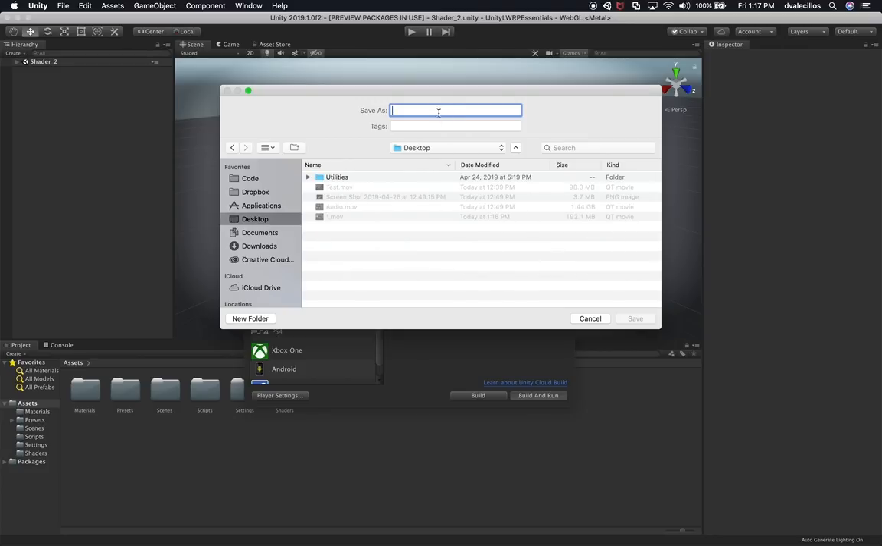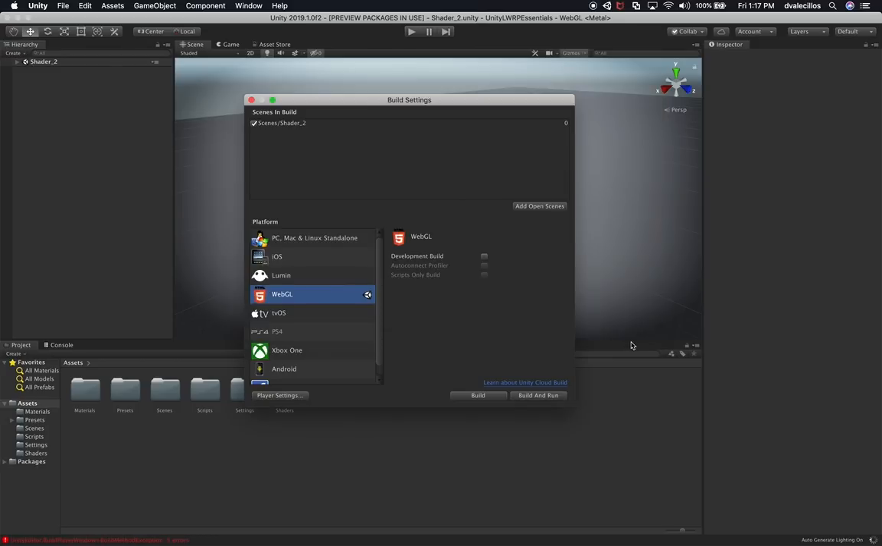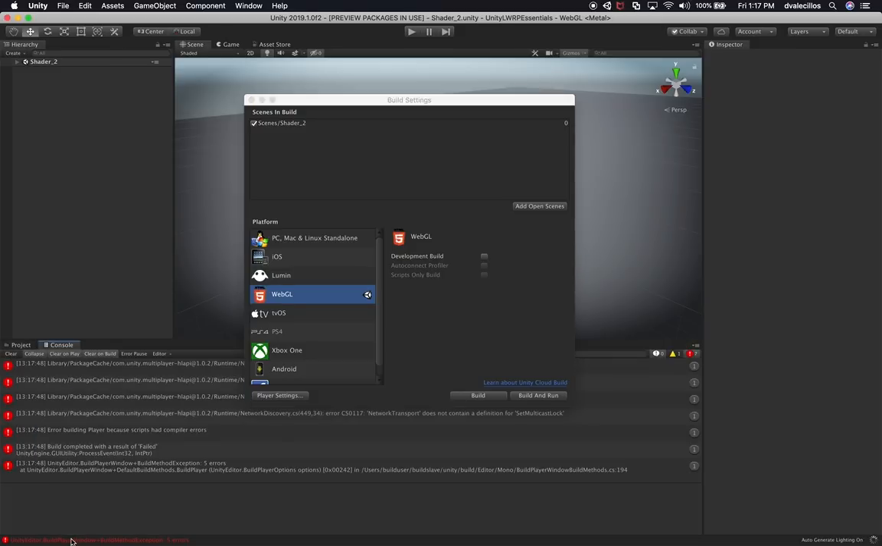I'm going to go to my desktop and create a new project. We're going to call this Unity LWRP Essentials, and we can say WebGL. It's a little bit verbose, but it gives me an idea what this build is for. I'm going to hit save. This is going to take probably a few minutes to build, and it looks like we have some errors. This is what I wanted to find out, if it was going to work.